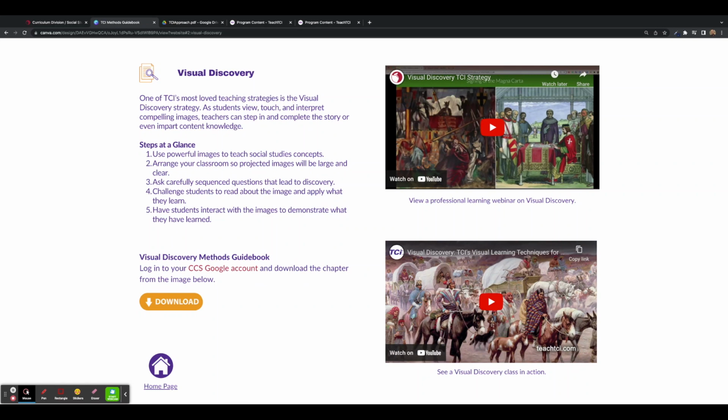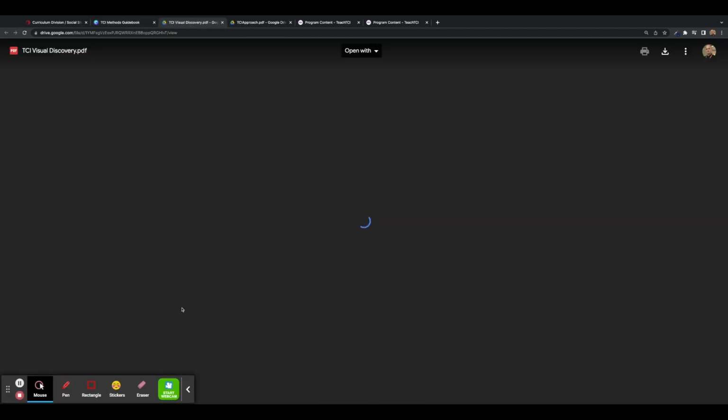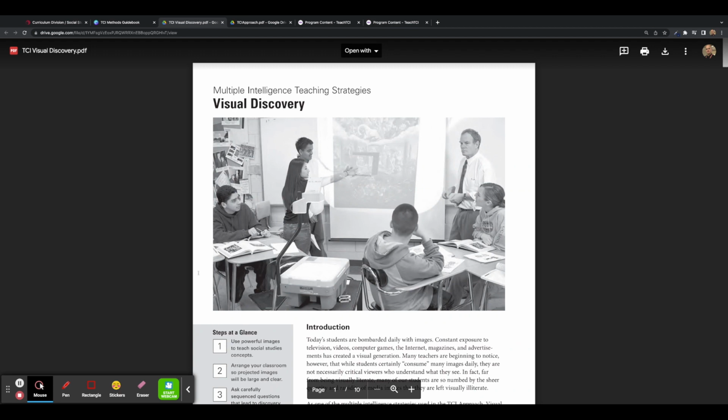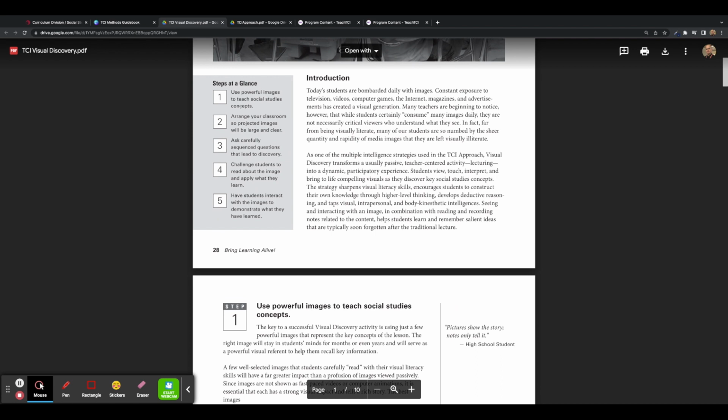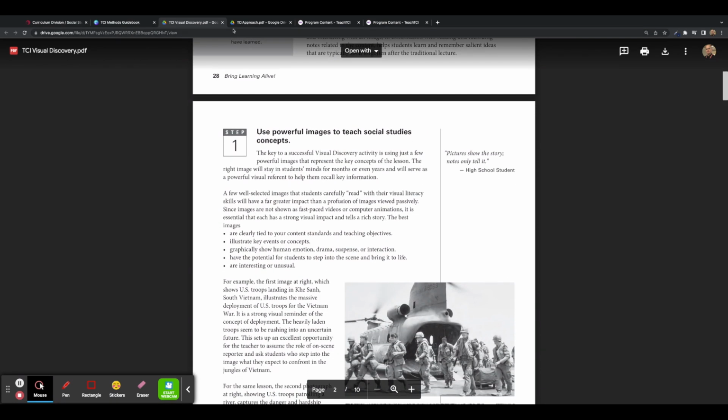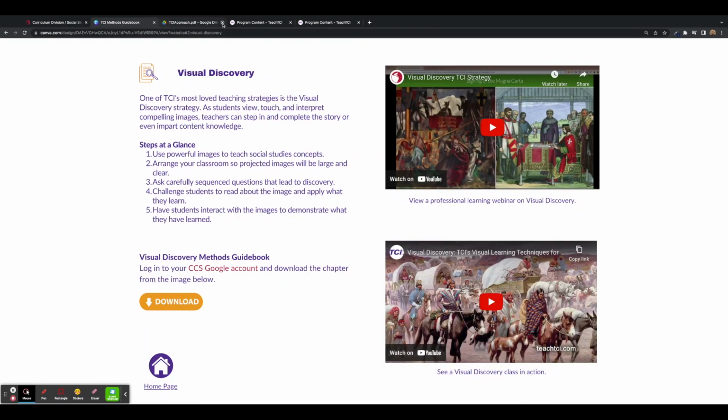So for each of these strategies, those activities, core strategies, you will find the steps at a glance. Again, summarizing how to implement this particular strategy. I can also download these chapters, and I'll find all of the details about how to implement this particular strategy along with examples.